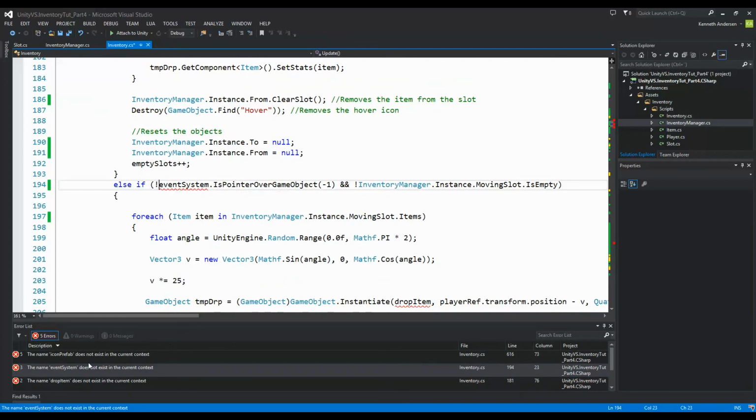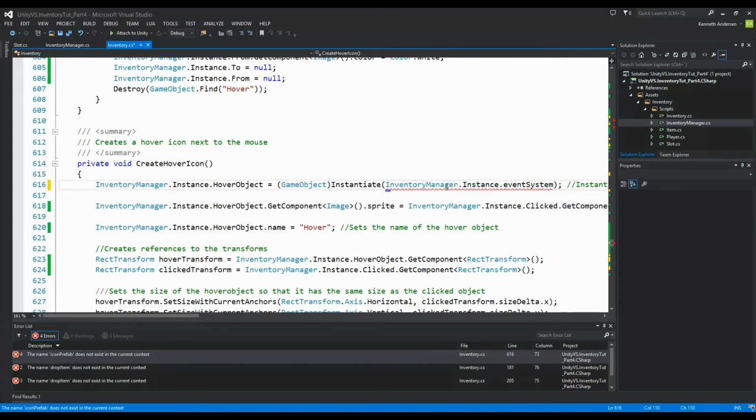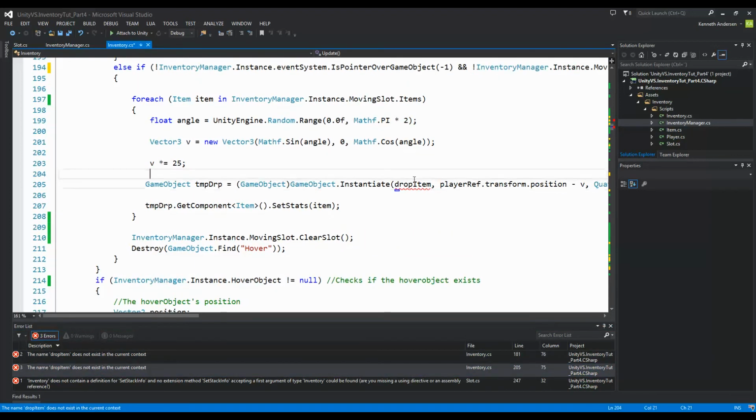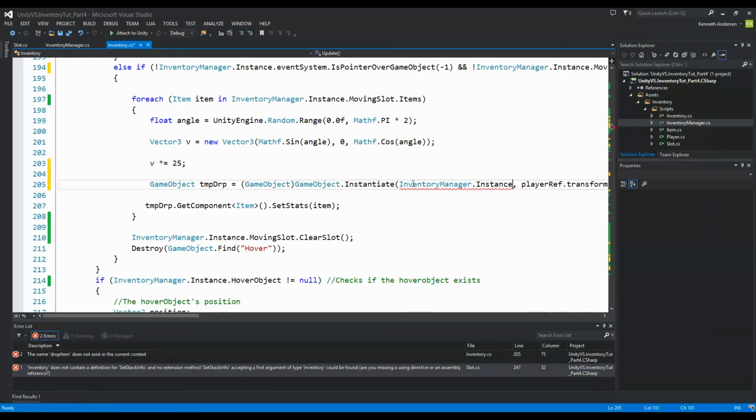So we also have an event system here. We can place that icon prefab, also be public because it's a prefab. There we go. And we have three errors left. We have drop item, which should also be public. The drop item.